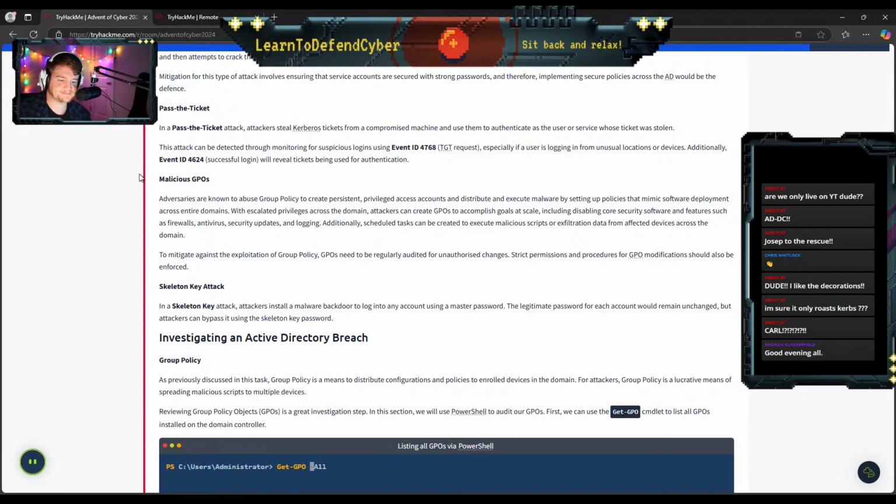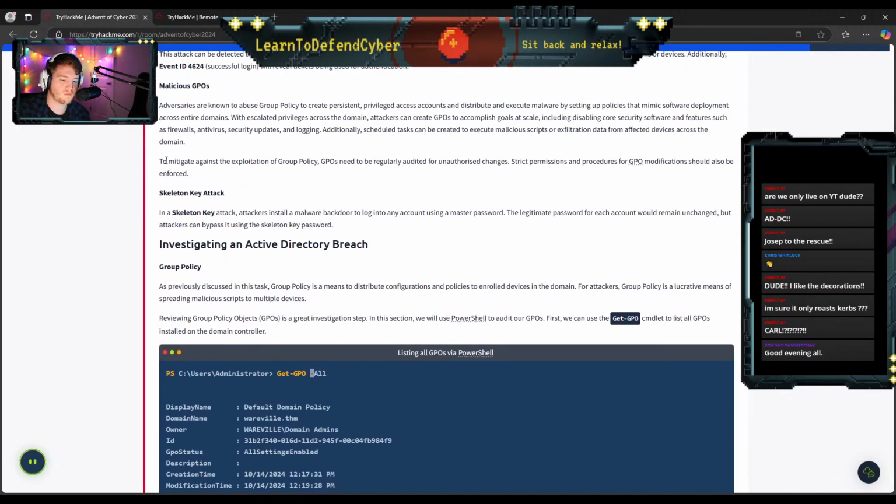And then the 4624 successful logon. That's a pretty common log number. You'll see a lot of 4624, but you can use that to figure out when they may have accessed something or when they may have logged on.